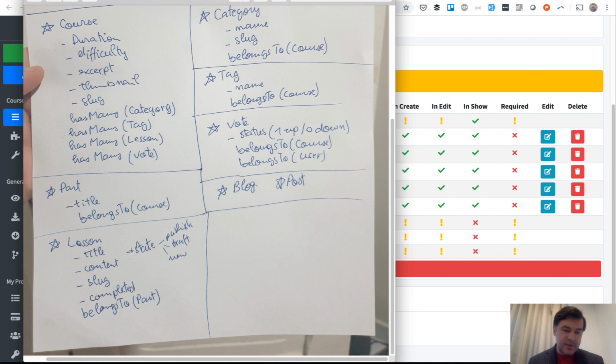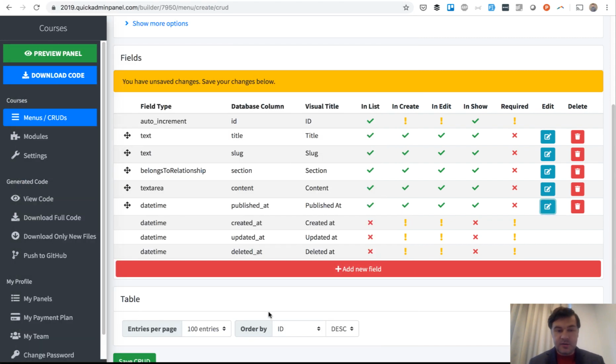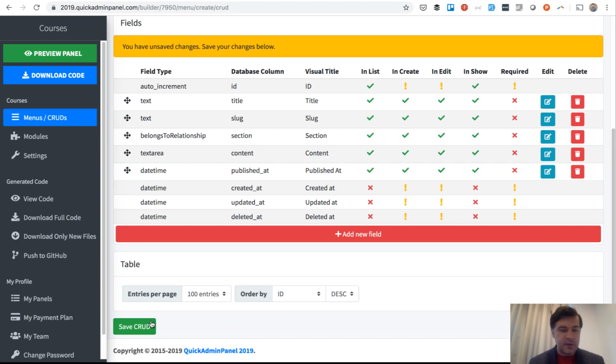What did we miss here? State. State is published, draft, or new. I think it's a little unnecessary because completed is kind of the same as published, or maybe I misunderstood that specification, but I think published at is enough, and from that we would know if it's a draft or a published lesson. And new, we could kind of do new, but new could also be calculated from the created at field. So it's not really necessary. I don't think so. So lesson is, I think, done.